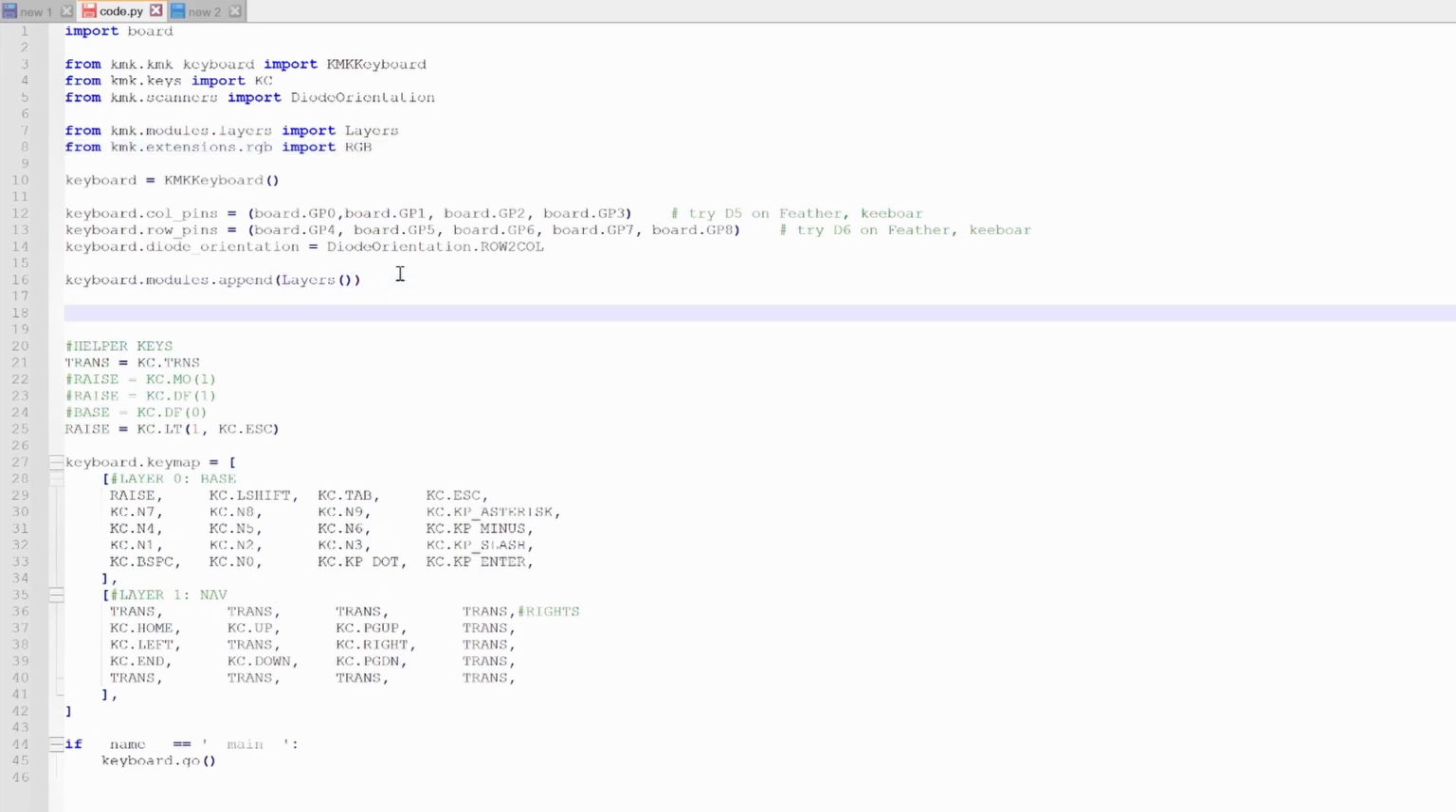And now below where we set up the layers, down here, I'm going to go ahead and create the RGB. So I'm just going to create RGB equals capital RGB, and this is creating an instance of that RGB extension we're using. You don't really have to know all the technical terms. Just know that we're using the same thing. And I'm going to go ahead and give it a pixel pin. This is the pin that you connected your LEDs to. I used pin 22 on the Pico, so I'm using board.GP22 as my pixel pin.